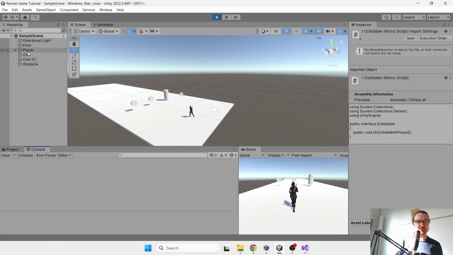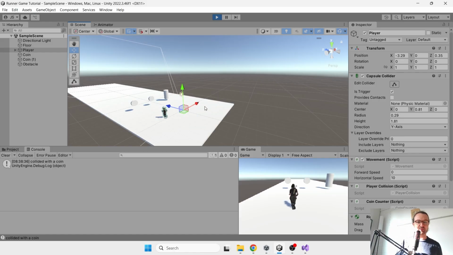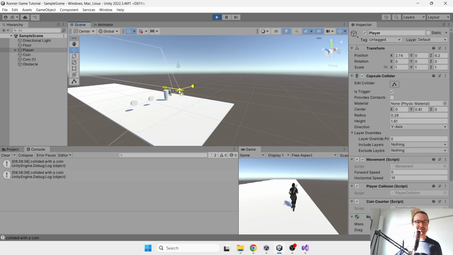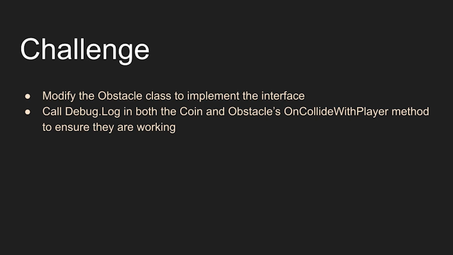Okay, we'll look at our console, click on the player, drag it into a coin. Okay, so we see "collided with a coin" is still being detected, but nothing's being detected for an obstacle right now. So your challenge is to modify the obstacle class so that it implements the interface. And then make sure you call Debug.Log in both the coin and the obstacle's onCollideWithPlayer method to ensure that they're both working. So I will let you pause the video and try the challenge.